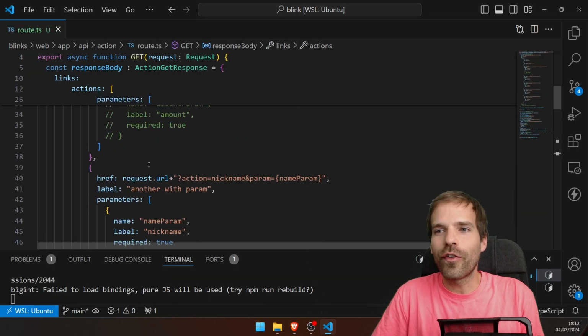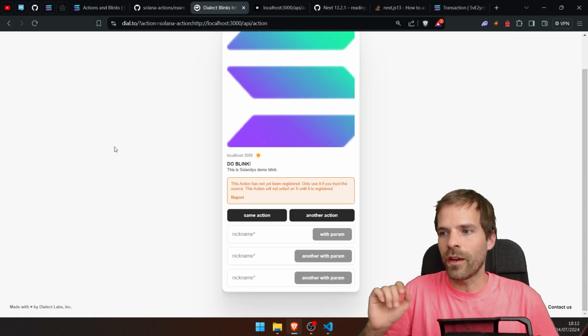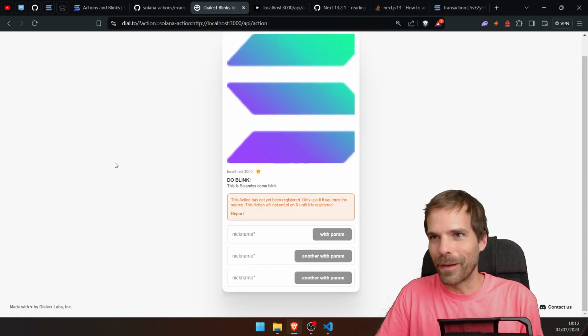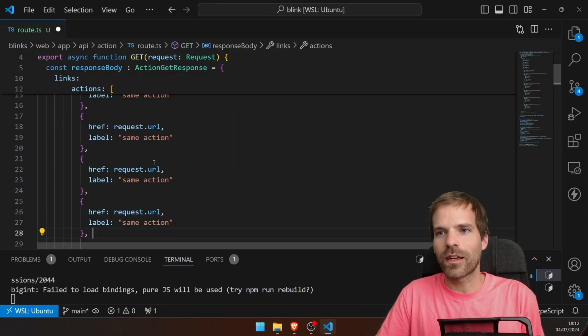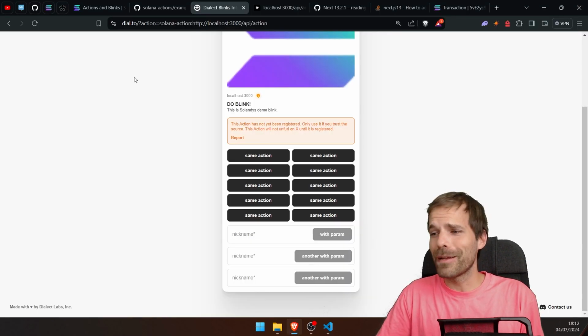However, if I remove the first 2 now, if I don't do those 2, do I get more then? Nope, still just 3. I can only do 3 with parameters. Okay, I add those. How many same actions can I have? Oh, same actions I can have quite a lot. Same actions, more. There is a limit though.